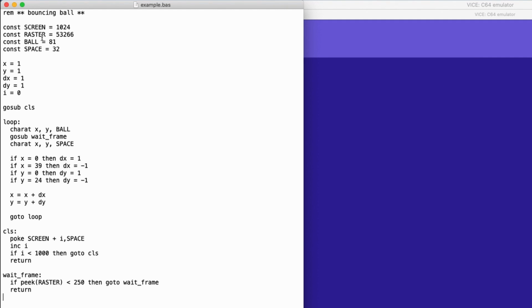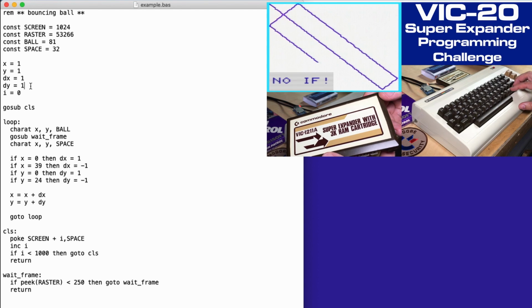So it's using constants, which are variables that won't change. So therefore they're not variable, they're constant. The documentation encourages you to use constants whenever you can. Here's our variables, x, y, and a delta x and delta y. I've gotten into this kind of logic. If you don't know about this, check out my VIC-20 episode where I drew out that the Super Expander one for the VIC-20. I'll put a link below.